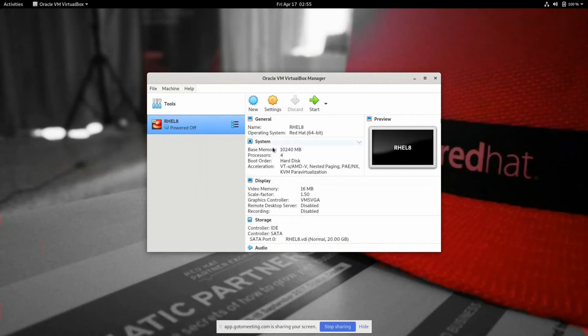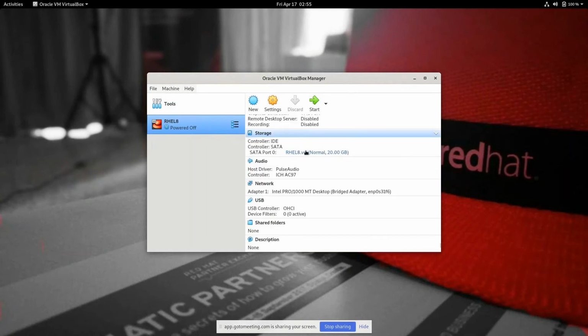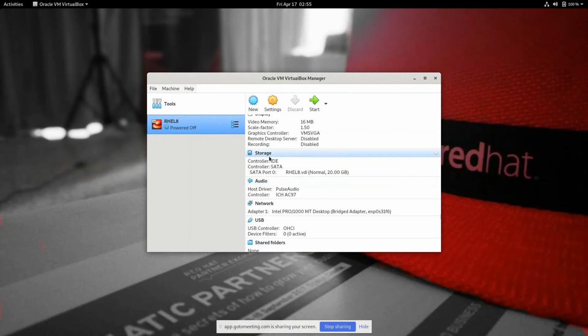So the first thing I want to do is just verify currently how many disks I have in the system and how many interfaces are connected to it. You could know that by looking at this right here. So you can see there's one interface that is connected to this, and there's one storage of 20 gigs which is attached to this virtual machine.